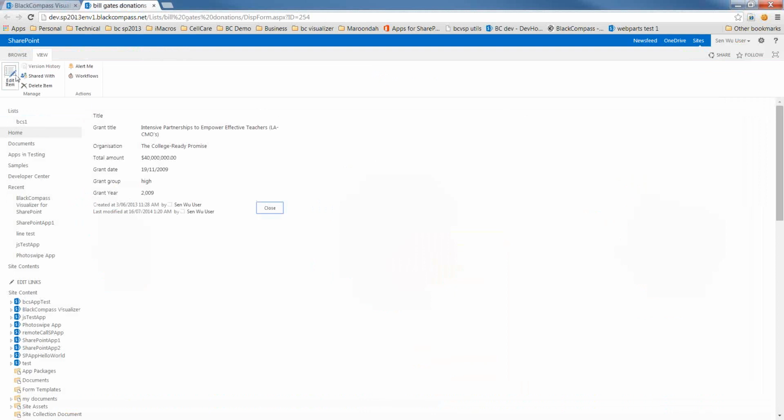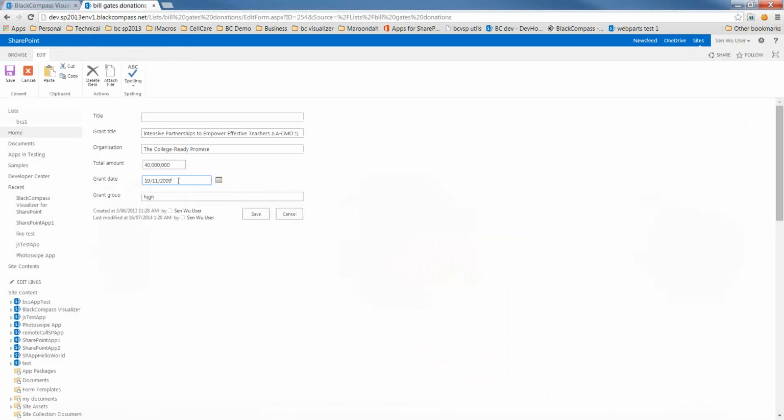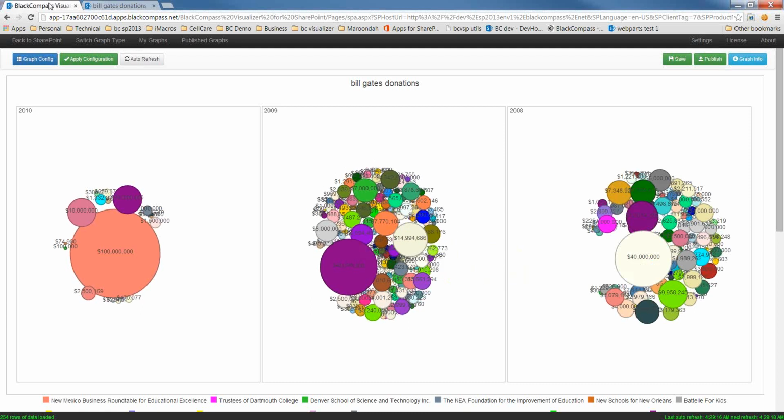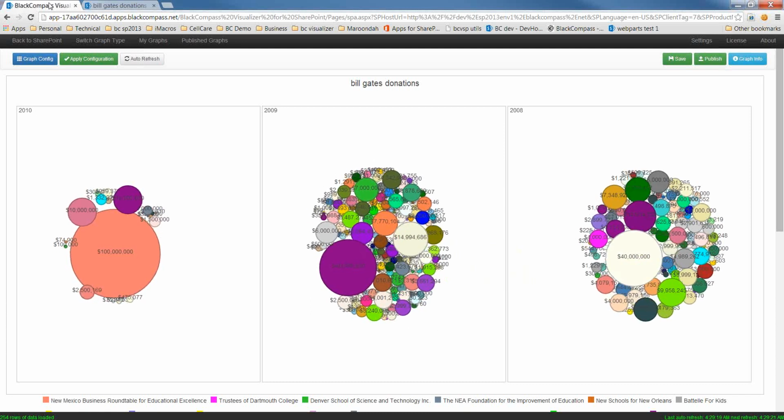As you can see, it's a $40 million donation to this program. So I'm going to pretend for a moment this donation is not made in 2009, but rather in 2008. Let me click the Save button and quickly go back to my graph. As you can see, I have not refreshed this graph. This bubble has moved automatically by itself to the right position because the underlying data has changed.